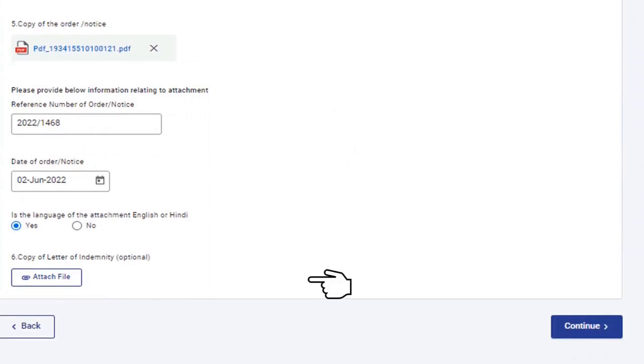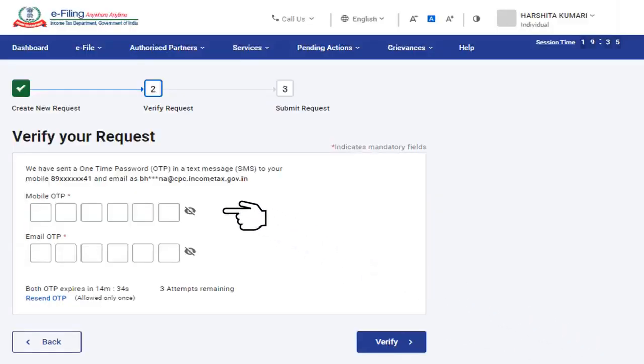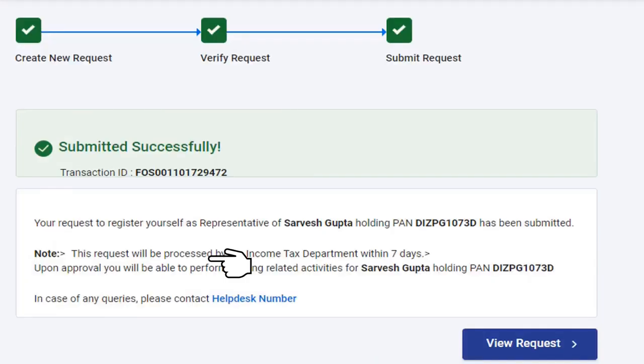Once all the details have been provided, click on the Continue button. An OTP will be sent to your mobile number and email ID registered on the e-filing portal. You can verify using the OTP. Thereafter, you will get a success message that your request has been submitted successfully and will be processed by the Income Tax Department within 7 days. You can click on View Request to view your request.